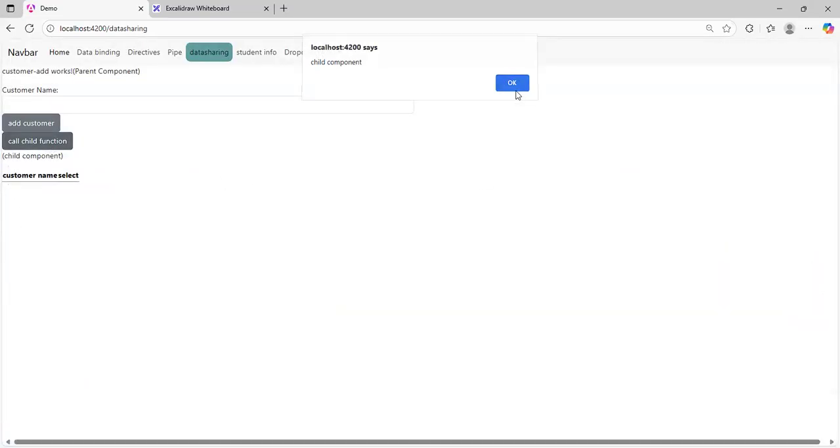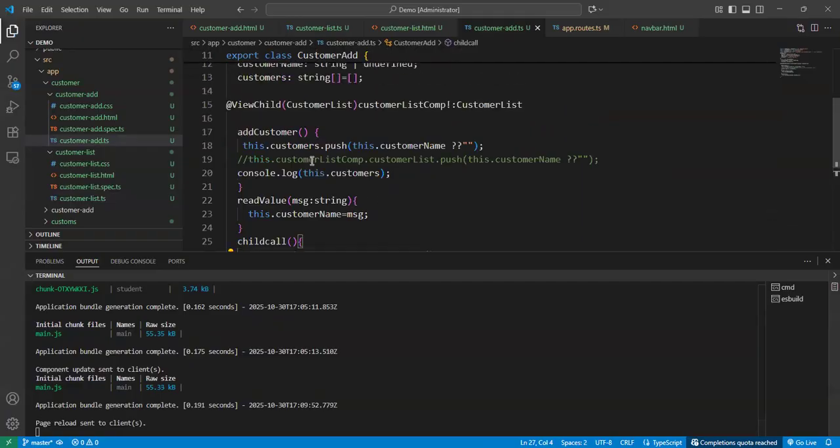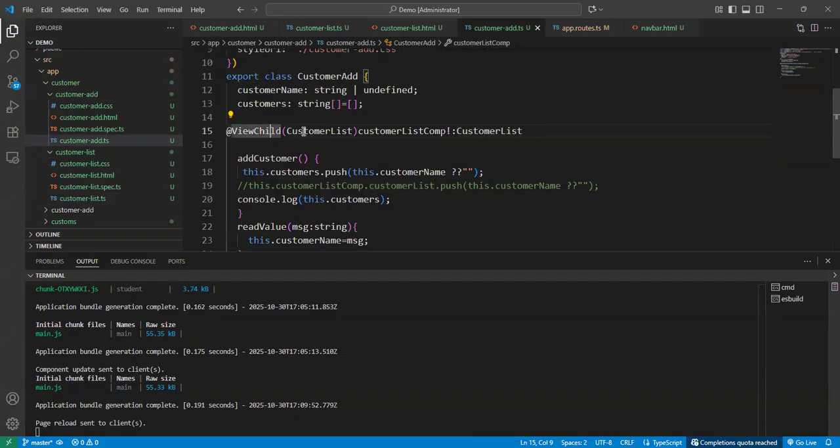Click. Okay, click on here. We are doing something wrong. Okay, so view child we need to pass the component name. Okay, this is an instance name or this is a component name. Like in C sharp, we create the class name, object name is equal to new class name. Okay, same things on here. View child, this is a child component, this is an object name, this is a child component.